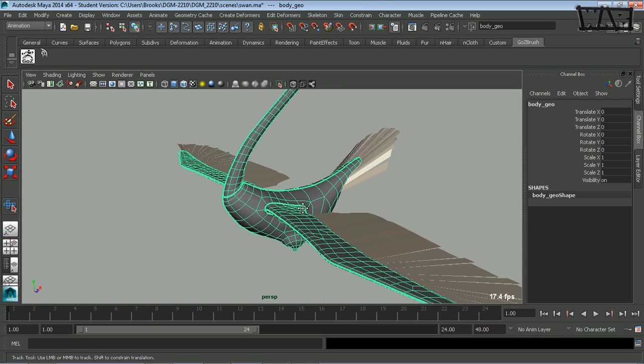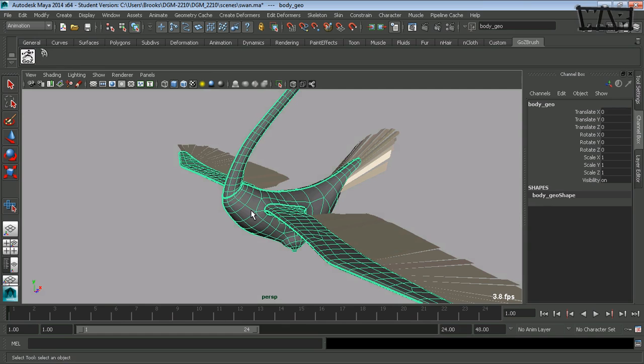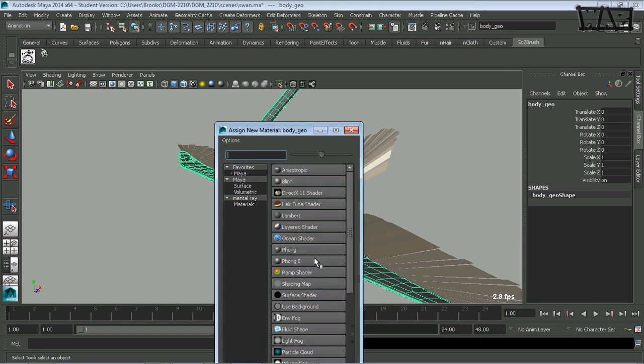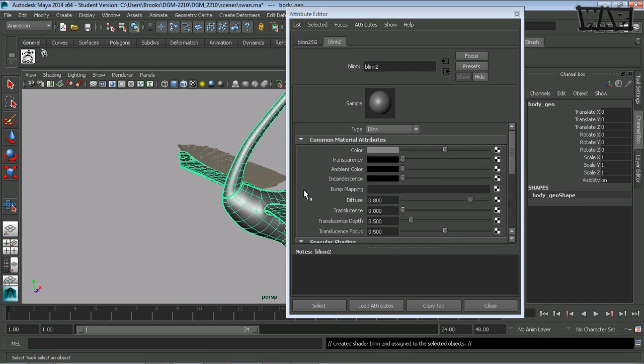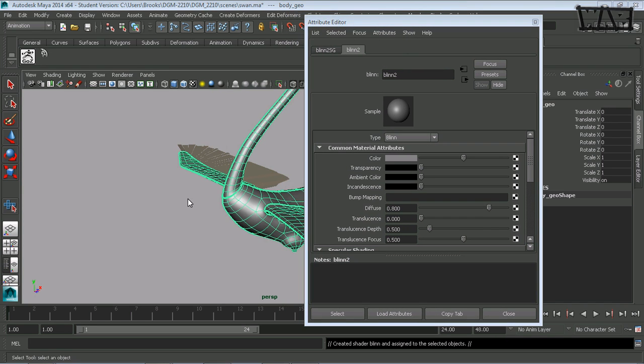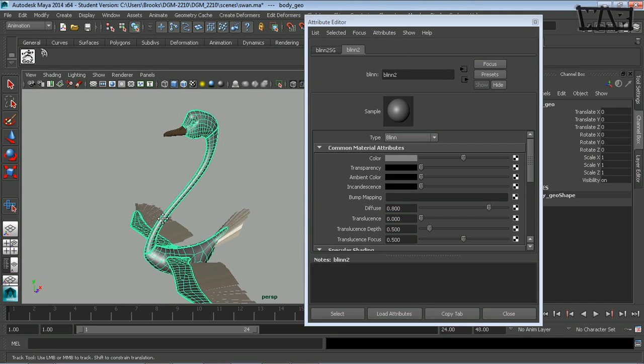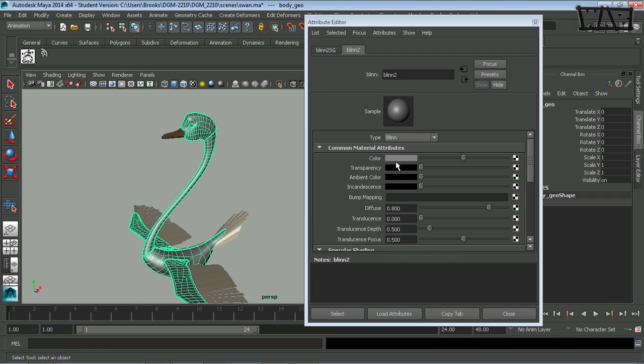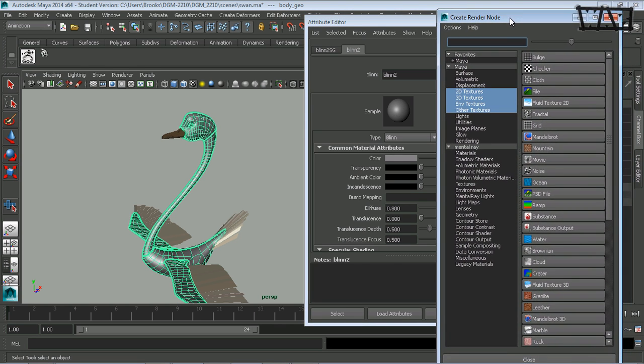And I want to go ahead and apply a new material to this. So go to Assign New Material. I'm going to assign a blend. It's the most versatile of the materials. And then I have a texture map that I want to use in place of my color. So I can get rid of this gray by clicking on the checker box. And I want to add a file.